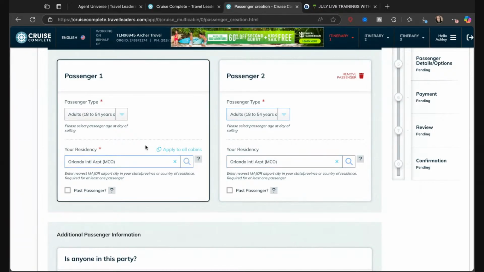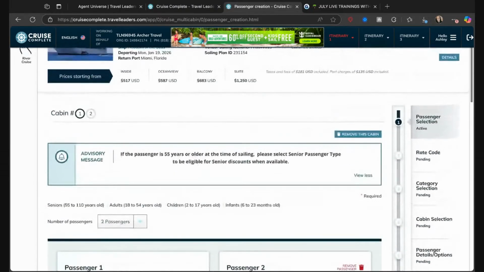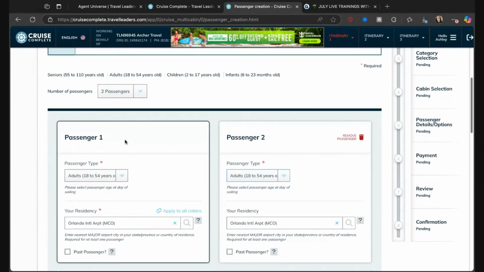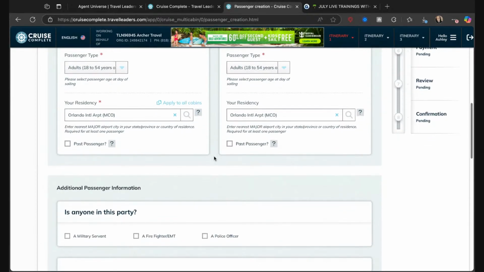Now for here, we'll just leave this. And then you see how it says apply to all cabins? Because guess what? Your girl's got the second cabin here. So watch this. Anytime you're making updates, and let's just say there's both 2 adults and 2 cabins, you can just click this button right here and it'll copy it automatically to the second cabin too. We love that.